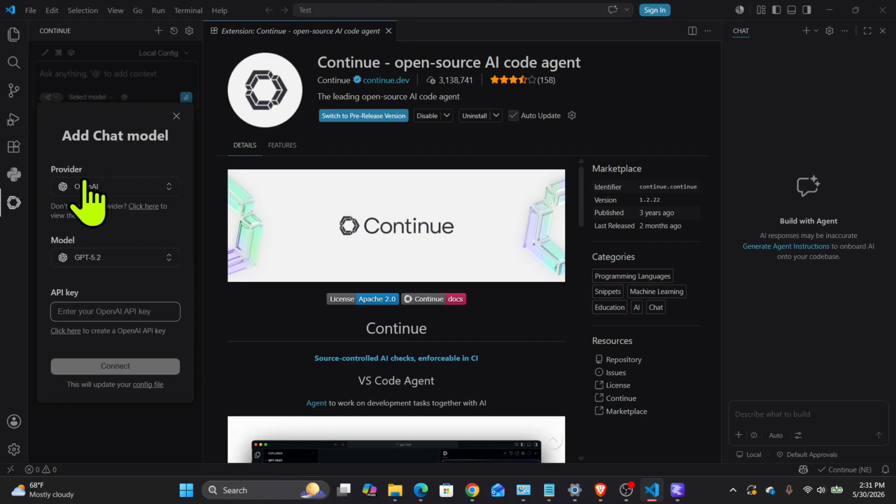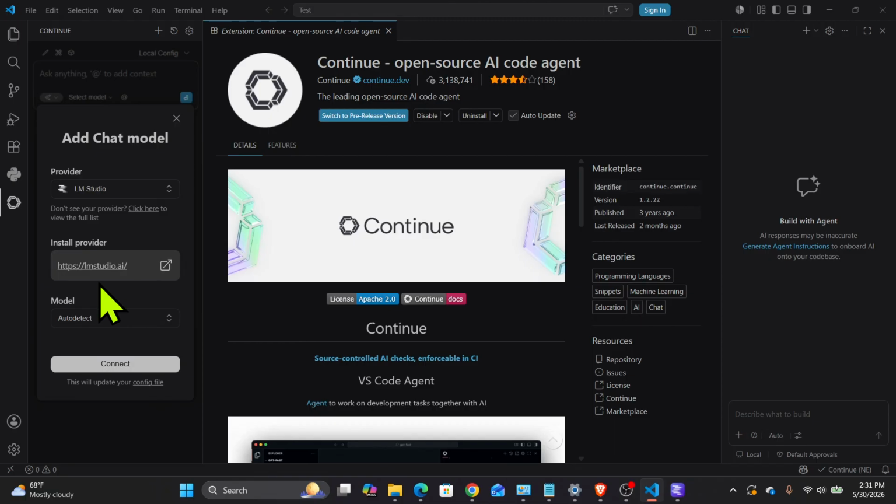Here you have to select the provider. Click here and our provider is LM Studio. Scroll down and select LM Studio. LM Studio is already installed on our system, so leave it there. And the model is auto detect. So click Connect.